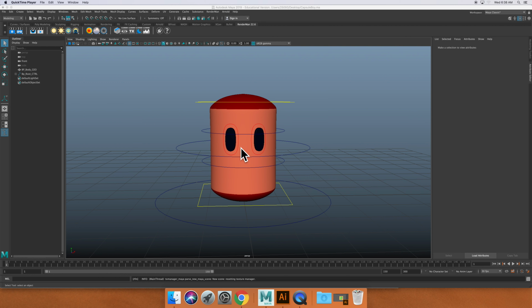This is your Capsule Boy rig. You'll notice it's got some circles around it. Those are called control curves. This is a pre-built model from the internet that we are going to do for our first Maya animation assignment.